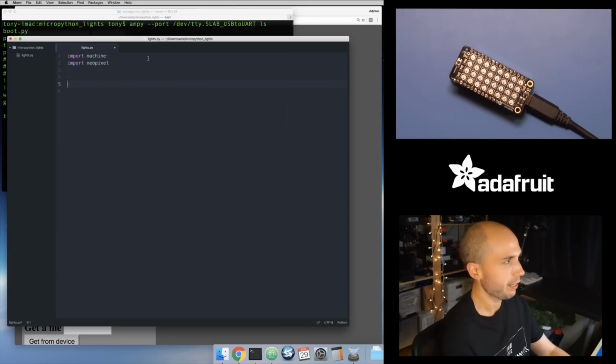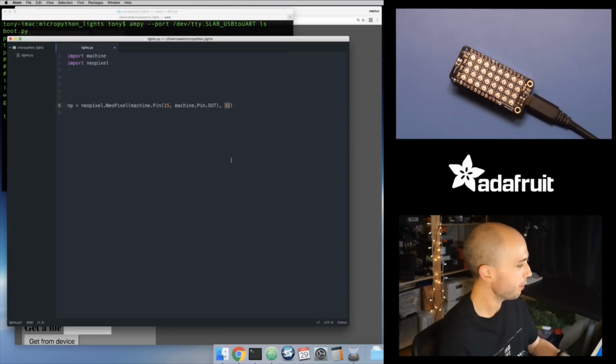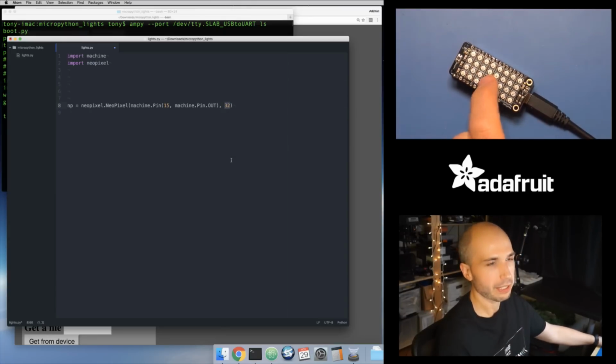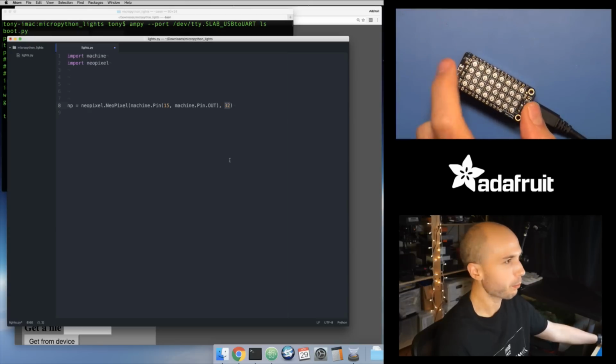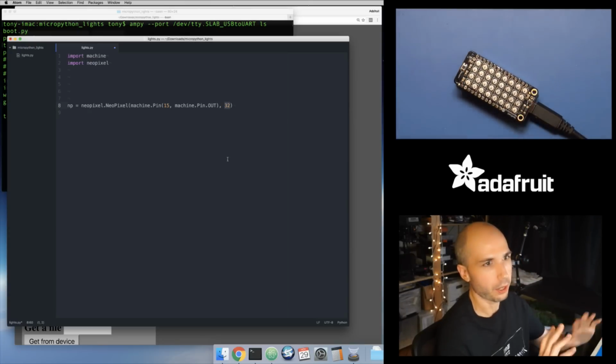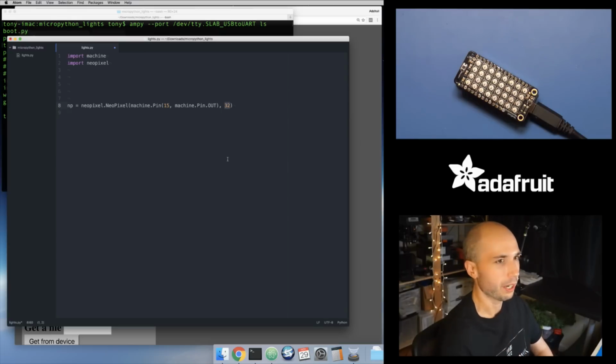And again, let's make that NeoPixel object np equals NeoPixel.NeoPixel class, and machine.Pin 15 as a machine.Pin.OUT with 32 pixels. Now I'm going to be a little bit smarter though, because I know for sure I'm going to change the number of pixels, 32. I'm just developing and testing against this little Feather Wing that only has 32, but eventually I'm going to go to that long strand that has over 100 pixels on it. So I want to be able to tweak this value.